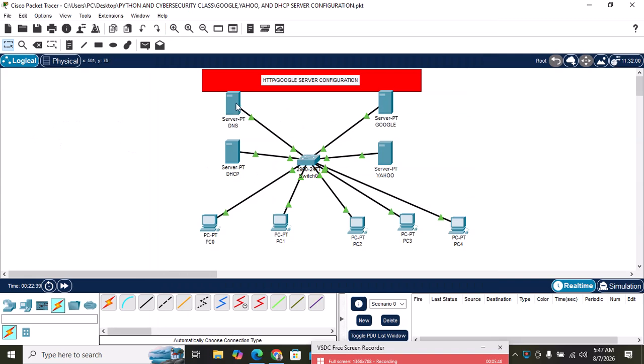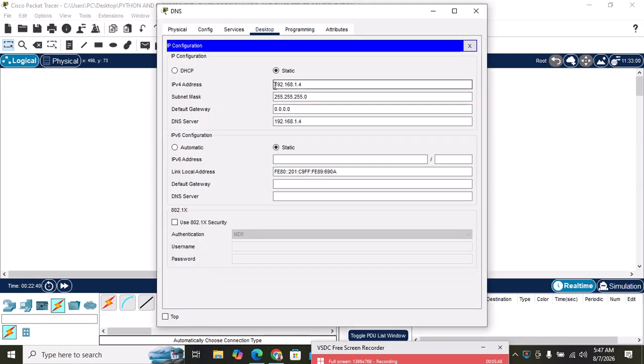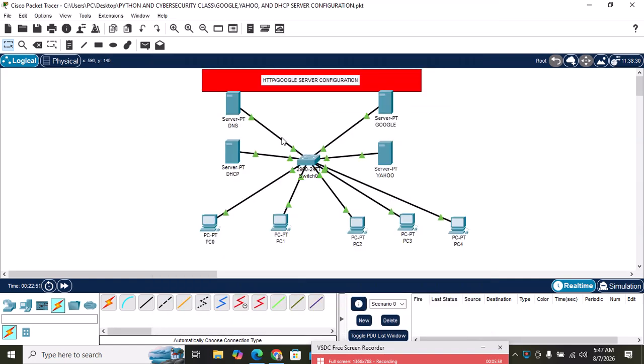So if you check now, this is our DNS server. You see the IP address of this DNS server, the domain name server. Then look at the DNS server portion, the same IP address. So that same IP address, we use it on the other servers.